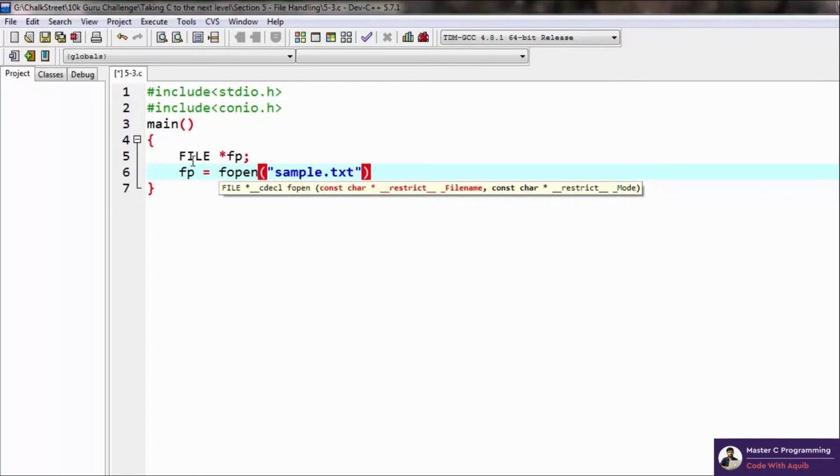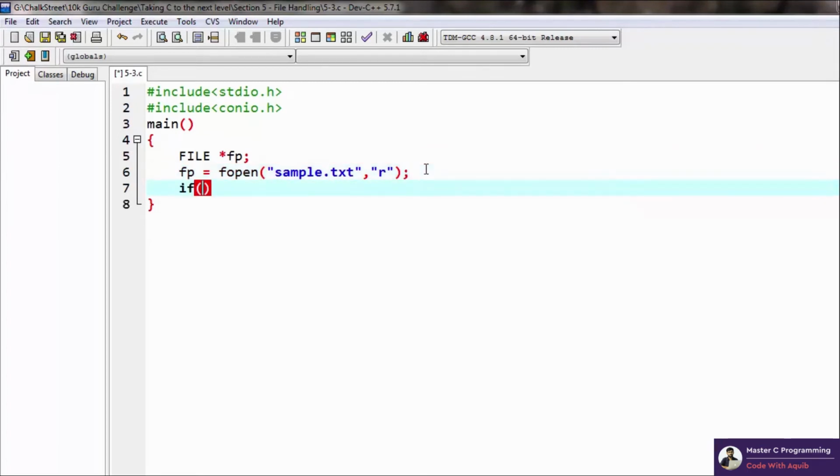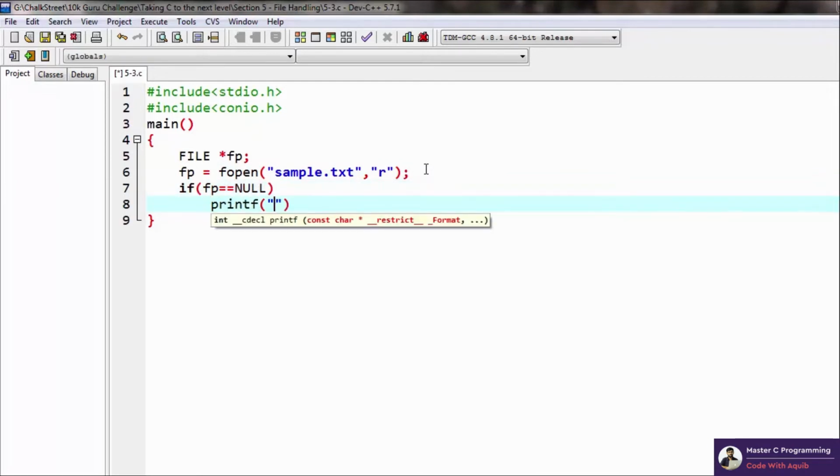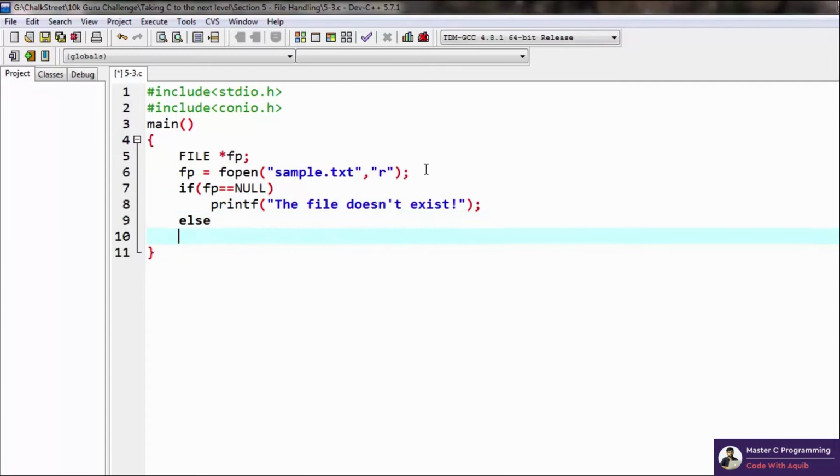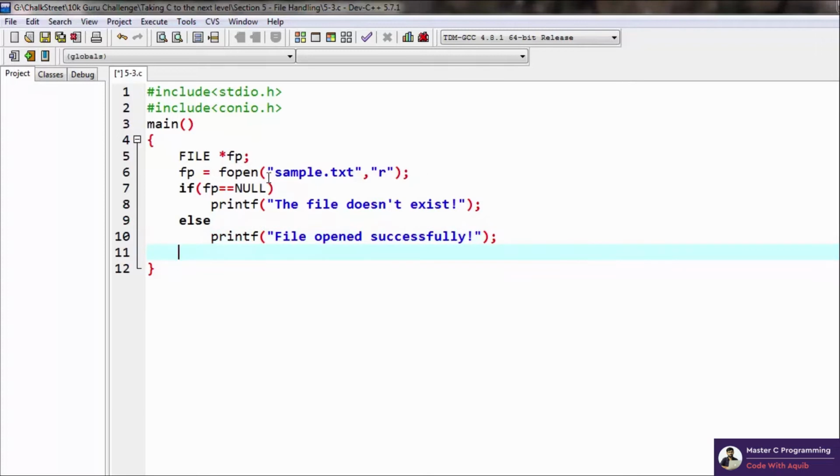Make sure you do not misspell the name because then it will throw an error saying that the file does not exist. Again, for checking whether the file opening was successful or not, we'll check the condition fp is equal to null. So we'll say the file doesn't exist if the pointer is null, which means that if it does not point anywhere, else printf file opened successfully, right? So now we have opened the file successfully. It should open up because we have the sample.txt file in our folder ready for opening.